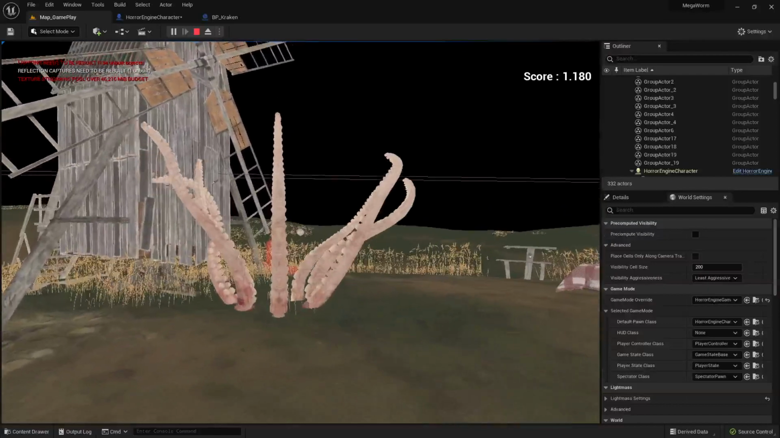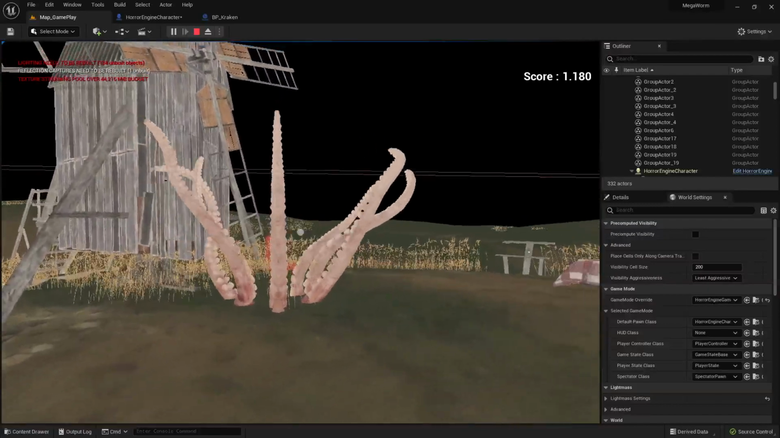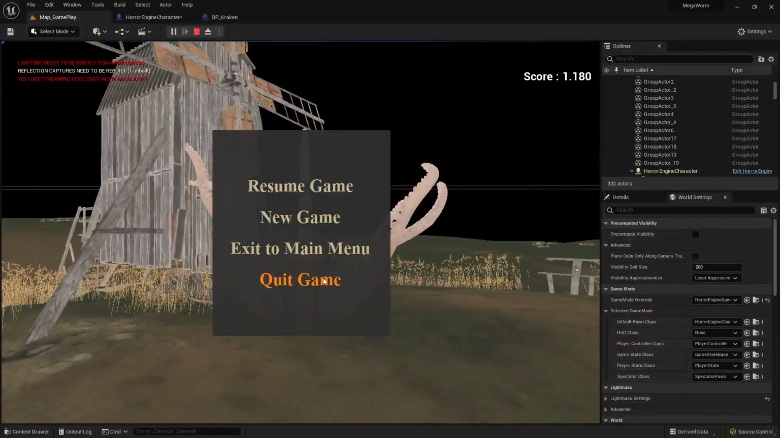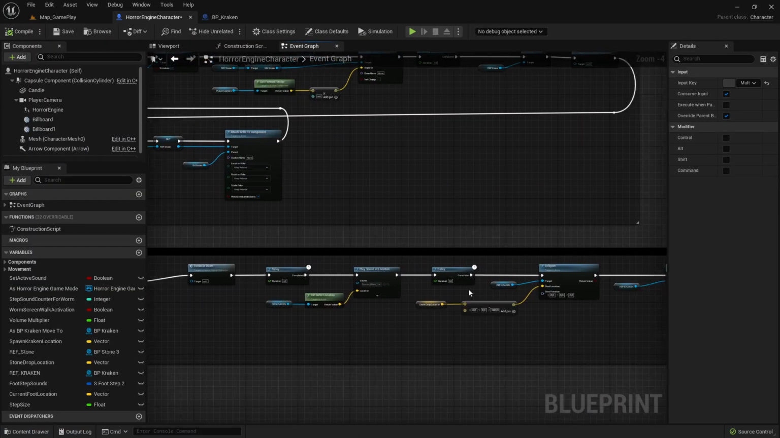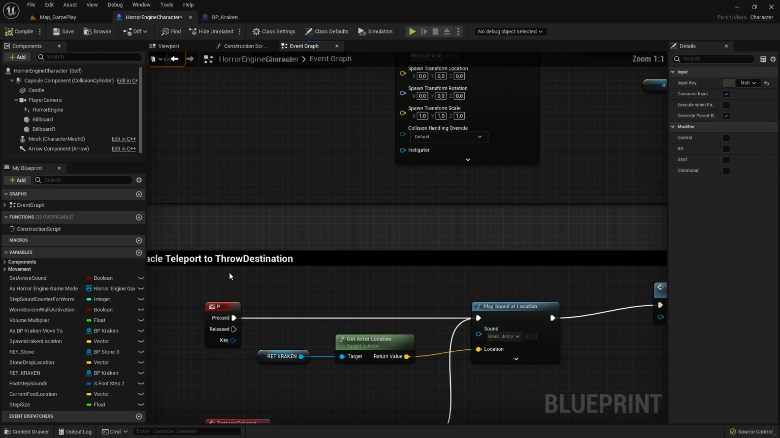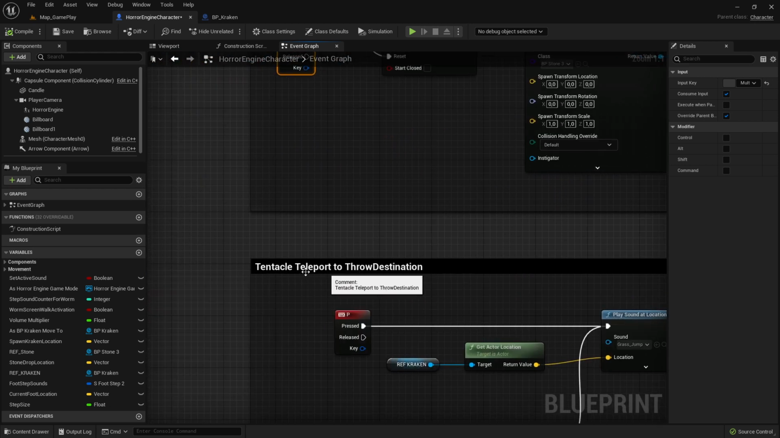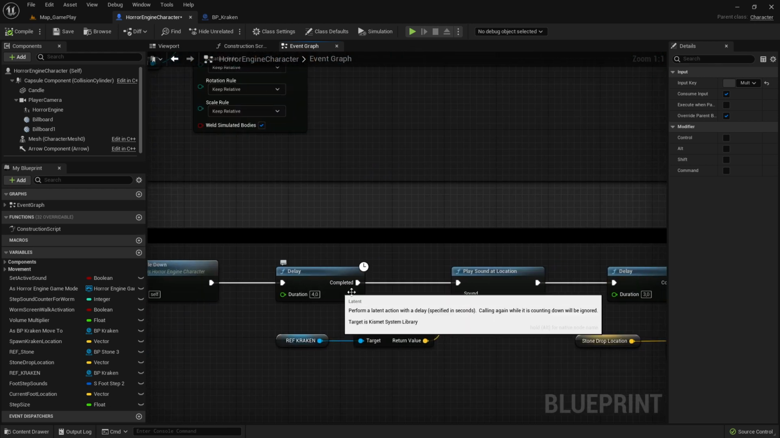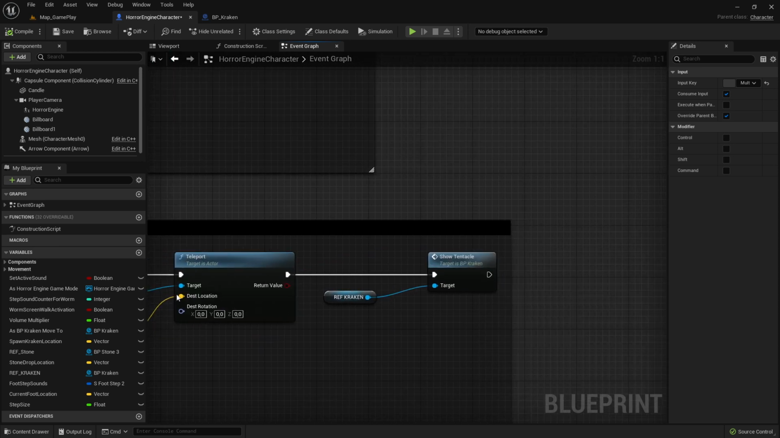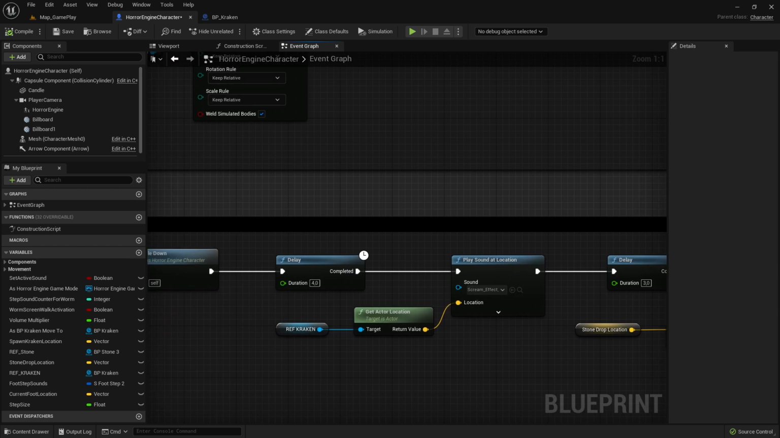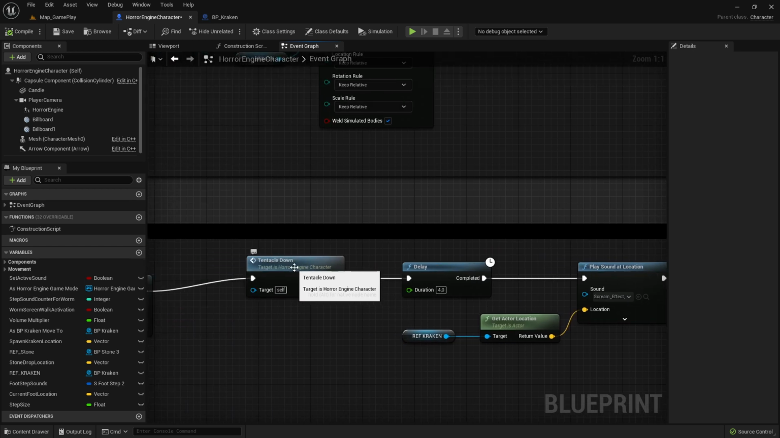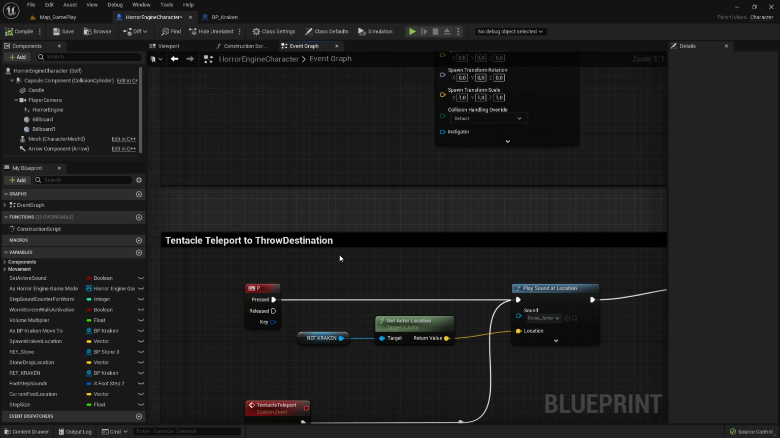So you can see I already implemented this one, and I'll show you how we make this one fast, because I already did this. Let's see. What you have to do is just reorder a little bit of the tentacle teleport. The thing is that with the teleport delay, when the tentacles go down, you can play another sound.